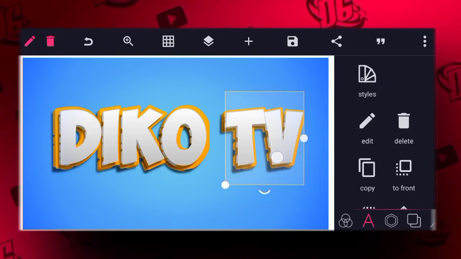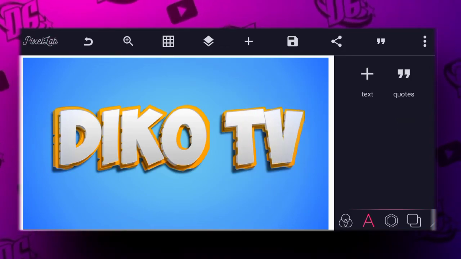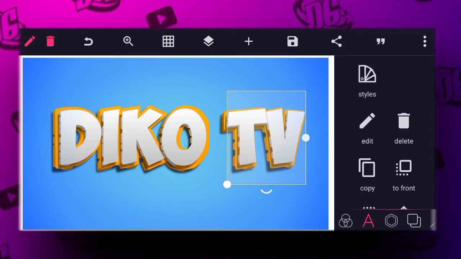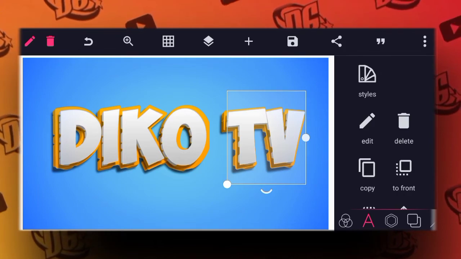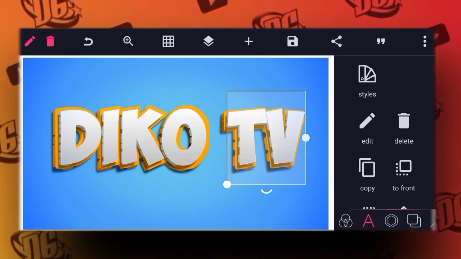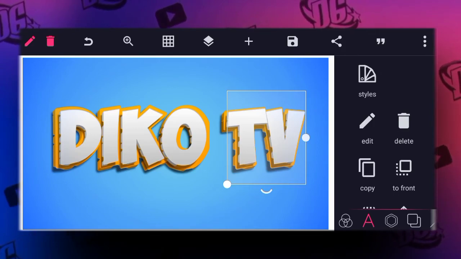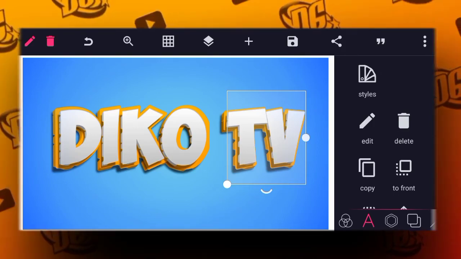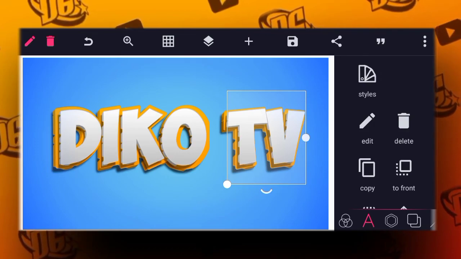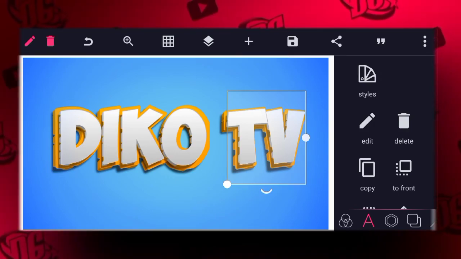So this is how to edit this text effect. You can edit it the way you want, but make sure you edit the same thing, and you are using the same right size for the text, so that they won't be too big compared to each other. You getting it?